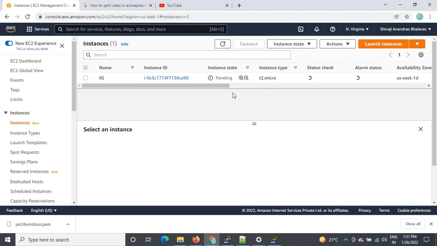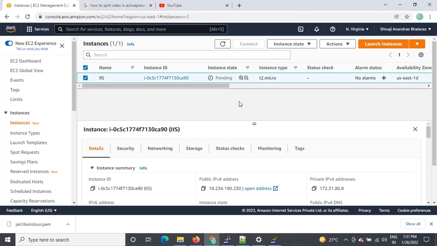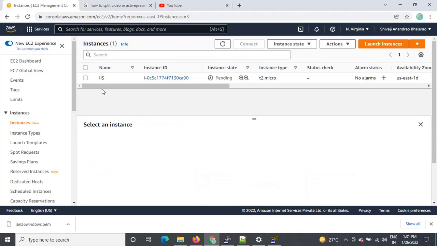Now you can see it is currently showing a pending status, but within 3-4 minutes it will show running status. Once it is showing running status, we will proceed further. Okay, let's wait for that. If you are launching a Linux machine, it will be running within a second or within 10 or 15 seconds, but since we are launching a Windows machine, it is taking more time.